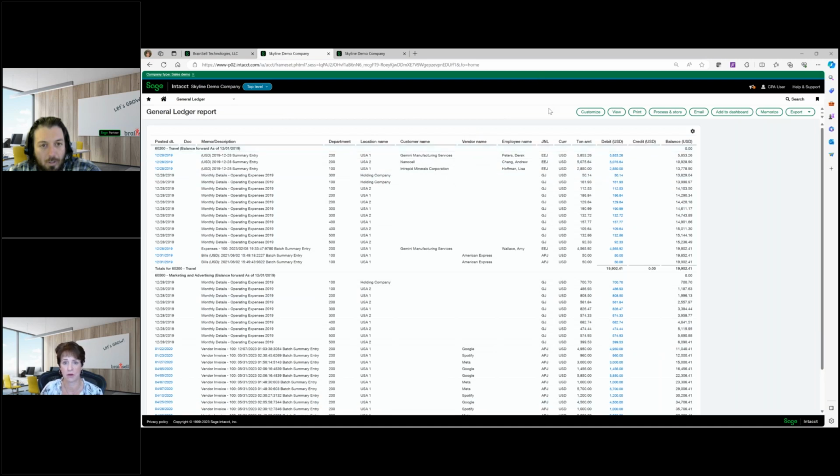You can do this with all reports where, if I click on customize, I can go right back to that screen and maybe add a 3rd account. So that's what the customize is for.